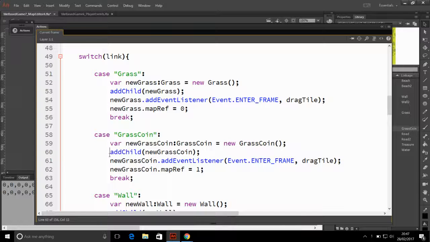So once we've added it to the display list and it's visible, I'm then going to add an event listener so that based upon the frame rate, 24, 30 frames per second, whatever's set as the default, it will run the function drag tile, which we'll explain in a short period. We also assign a map reference. So that's a value that we're going to put into the map array to represent what each location contains in terms of an item. Could that be a grass tile? Could it be a coin? Could it be a piece of wall? And so on and so forth.